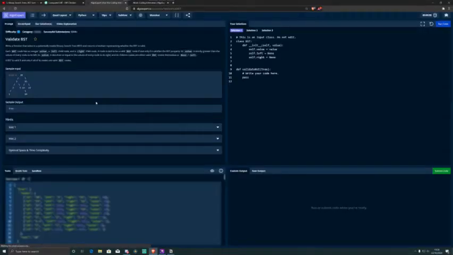About validate binary search tree. Oh, that's a short solution. So all the left side nodes will always be smaller than the right side nodes. Do you want it to be?